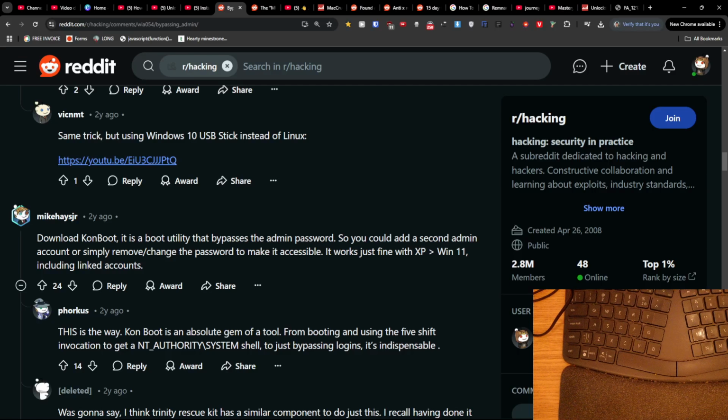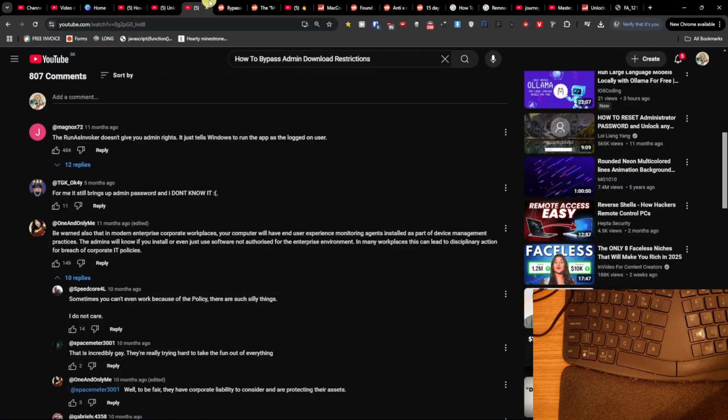Hey guys, so if you want to bypass the admin download restrictions and you want to know how you can do it, first and foremost, this is the first thing that I want to share with you: be warned, in modern enterprise corporate workplaces, your computer will have end user experience monitoring agents installed as part of device management practices. The admins will know if you install or even just use software not authorized for the enterprise environment. In many workplaces, this can lead to disciplinary action.